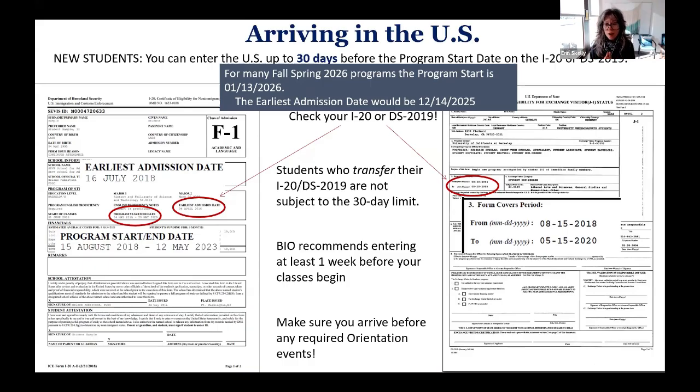So if you know who you are, that you transferred, you had an I-20, you transferred, that would apply to you. If you don't know what I'm talking about, if you've never been in school in the US and you didn't transfer, you're subject to 30 days. We recommend entering at least a week before your classes begin, and to make sure you arrive before any required orientation events and activities.